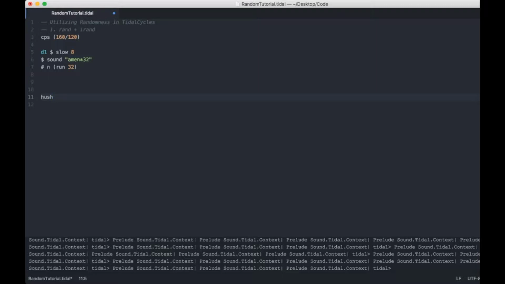So what if we wanted to shake things up and randomize which samples were being played? Well, we can replace our run function with the irand function. And what irand does is it pseudo-randomly generates a number between 0 and n minus 1. So in this case, between 0 and 31. And so when we play this now, we should get something a little different.